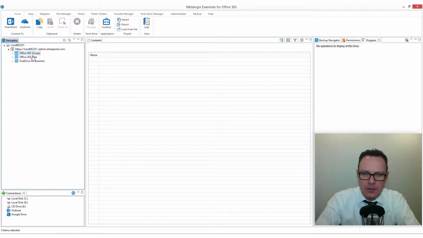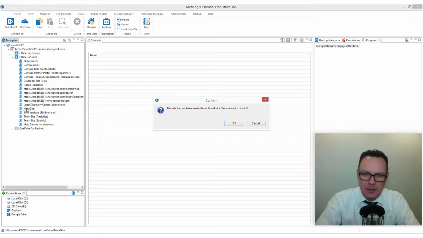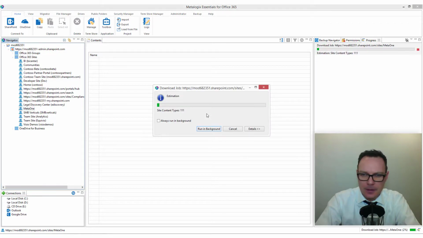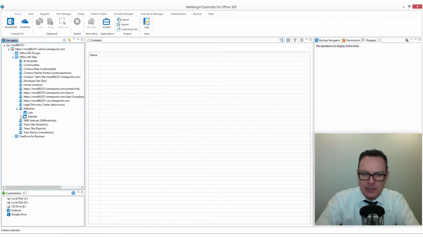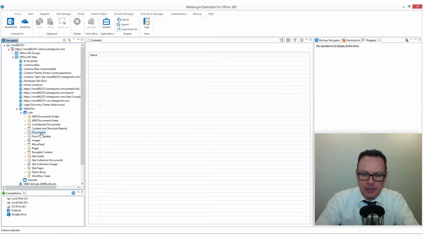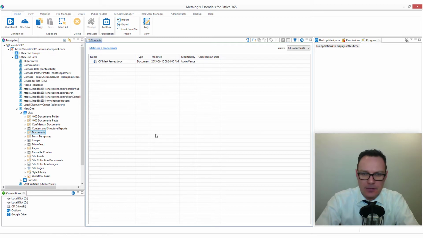You'll see that we have the groups, sites and OneDrives. If I expand out sites, we can see all these site collections. Now to work with a site collection, double click it and it will prompt you to load the structure. So I click OK. And it will now load the site collection. Once the site collection is loaded, we can then work with the libraries, lists and subsites within that site collection. So that's how we connect Essentials to Office 365, load the structure and work with site collections.